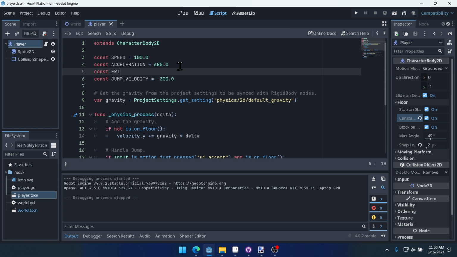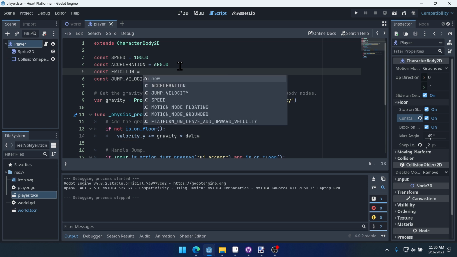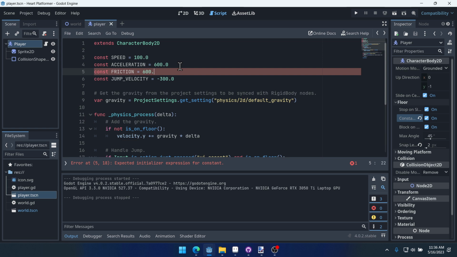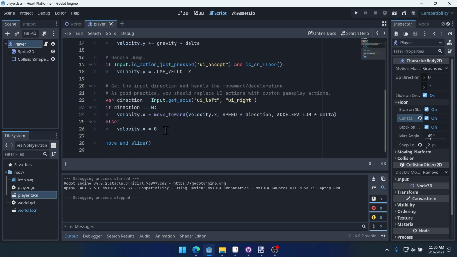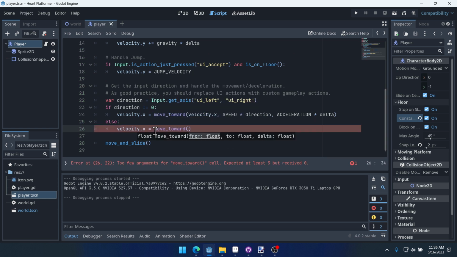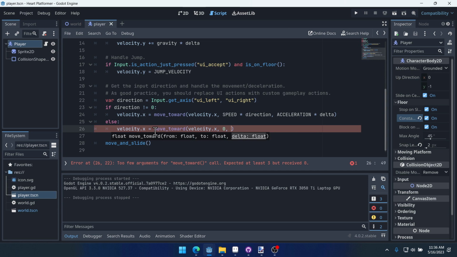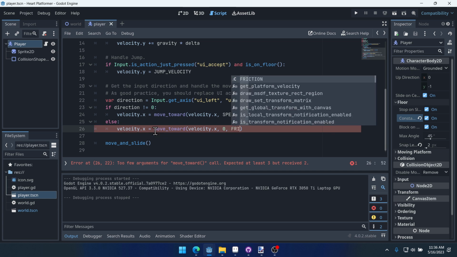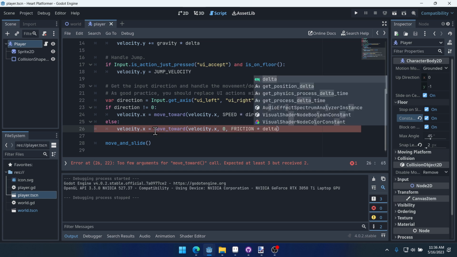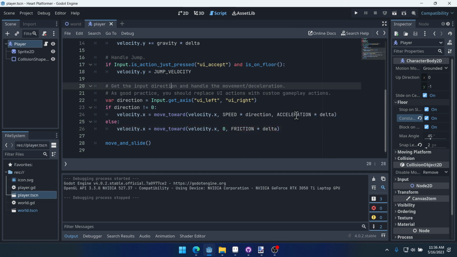Const friction equals 600 as well. And then we'll come down here. We'll say move toward. Where are we moving from? Velocity dot x. Where are we moving to? 0. Right? This is our friction. And then friction times delta.